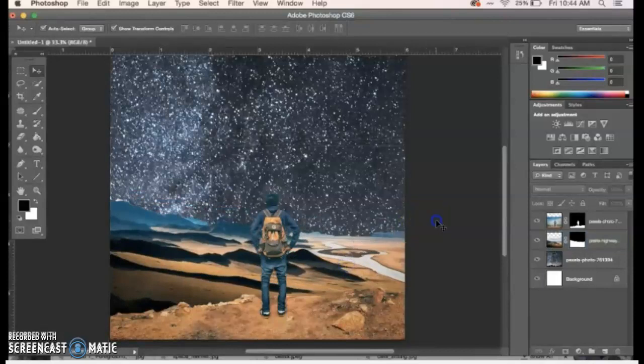And this is really what I want. It's kind of creating a feeling of depth. I have a foreground with the hiker, a middle ground with the mountains, and then the space and the stars are in the background. One thing that I could do if I really want to blend the mountains into the background, it's really easy.